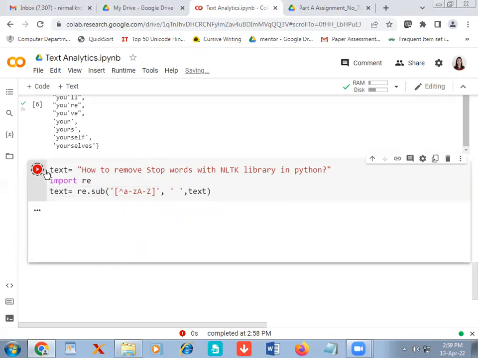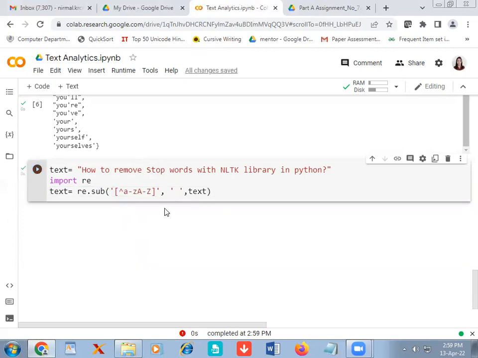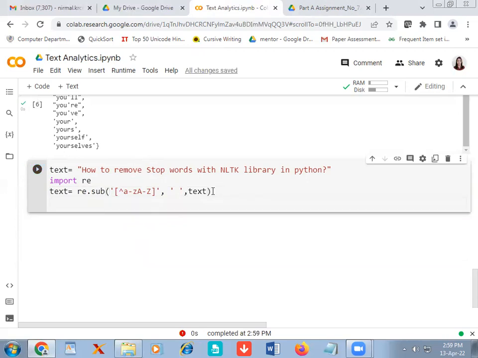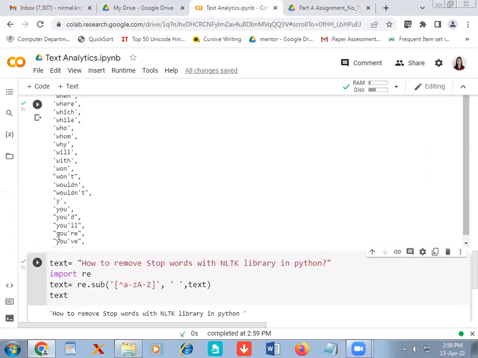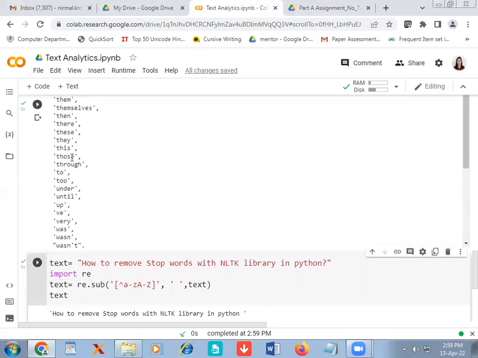It should be like this. So now if we are going to print our statement text, you can observe that it does not have any punctuation marks. Now, when we see this here, everything has small letters.